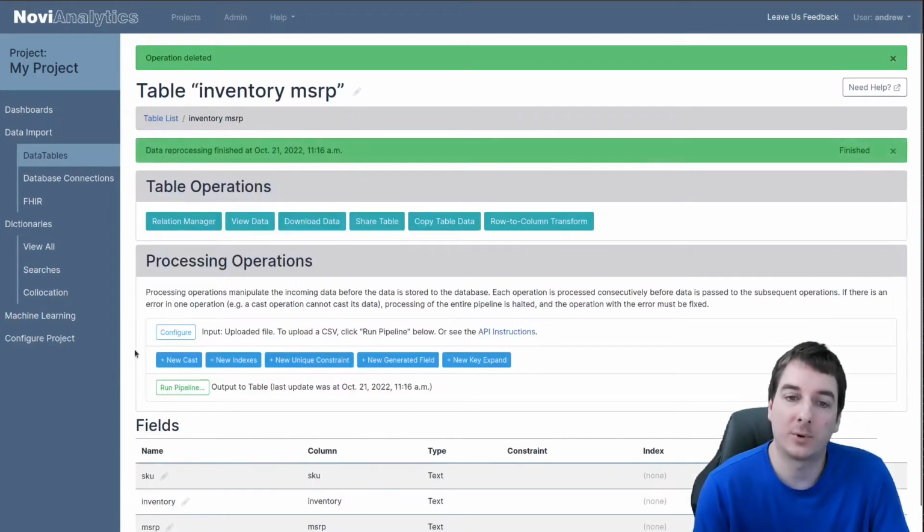And you can remove an operation. The pipeline will be reprocessed, and the data reverts back to text because that's what it was originally.